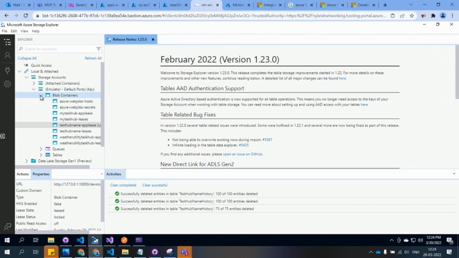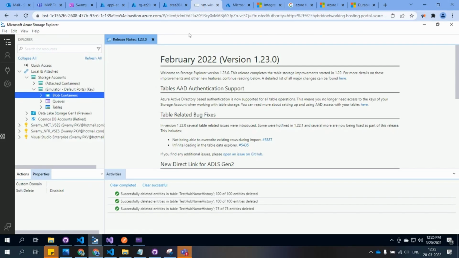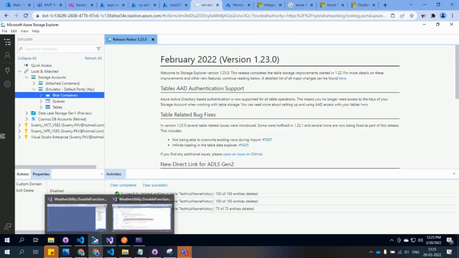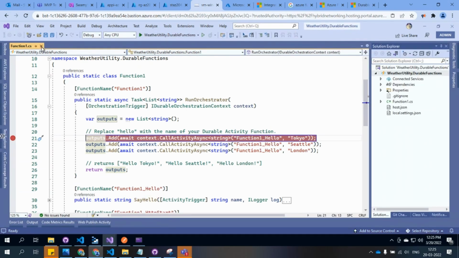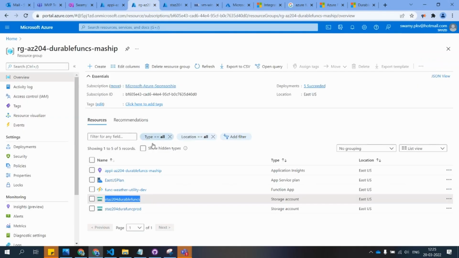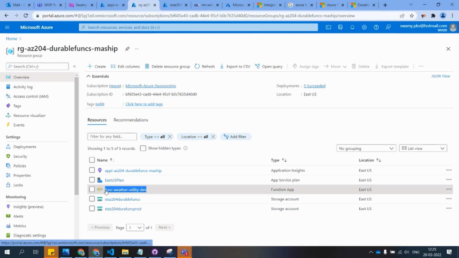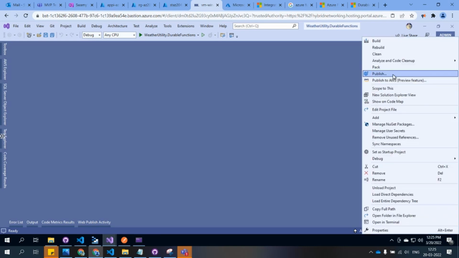We need to revisit this storage account once we deploy. At least let's do a first cut deployment now. Anyway, we are going to change the shape of this Azure function in the next 30 minutes, or whatever time we have. Until then, let's go ahead. What is the function name? I call it test. Come, let's do the deployment. Right mouse click on that and click on publish.